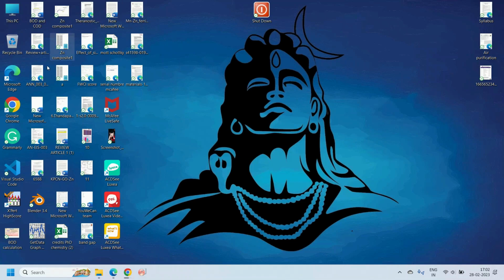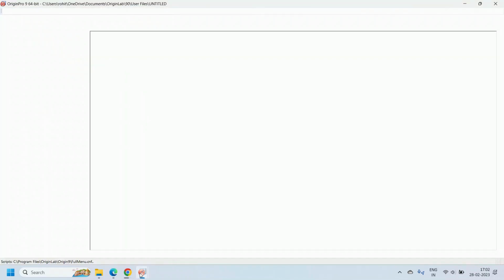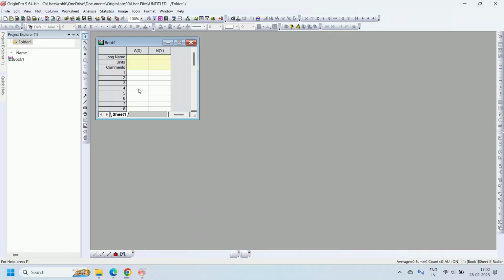Today we are going to learn how to plot a graph in Origin. So let's get started. Let's open Origin first. This is how your Origin should look. Let's maximize the book window.